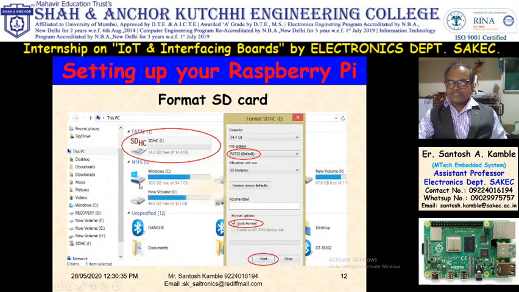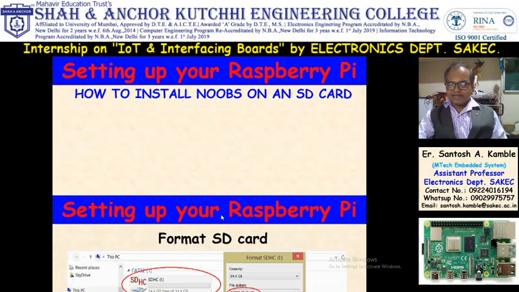So we have to format the SD card, and for that we are using separate SD card formatter software. Right click, select FAT32 by default, quick format and format. So the SD card will become blank.